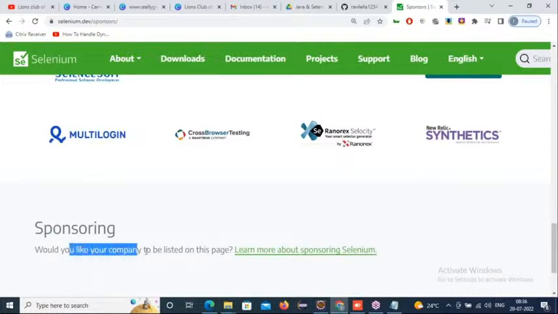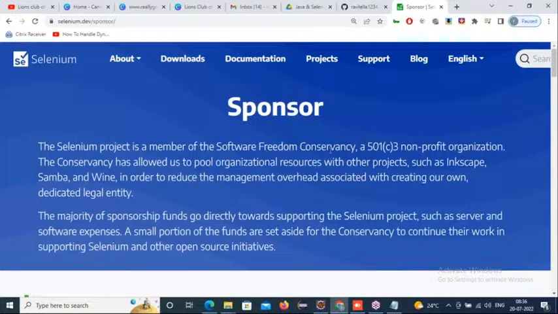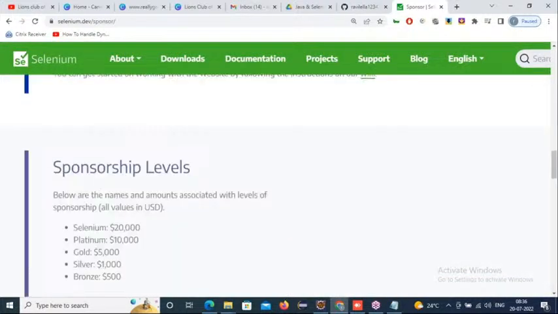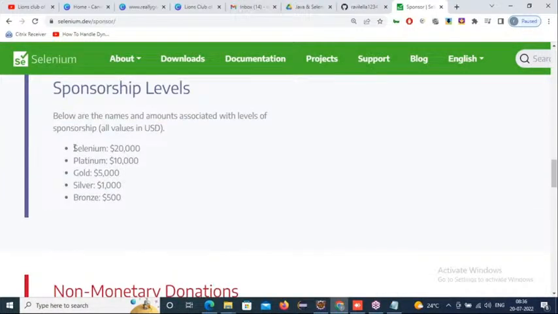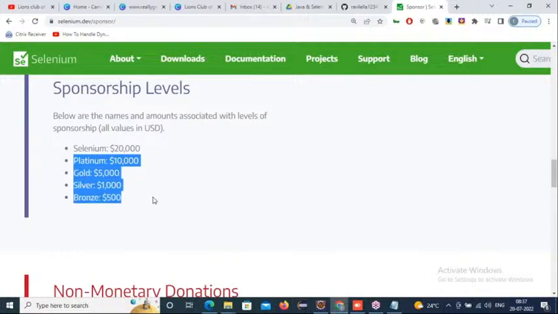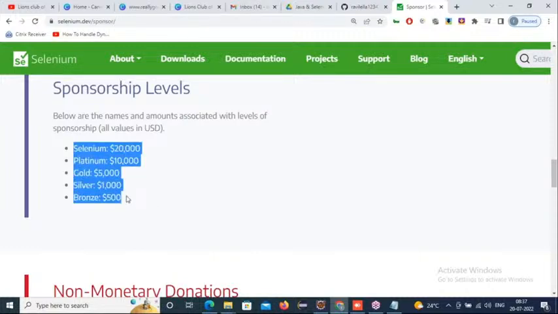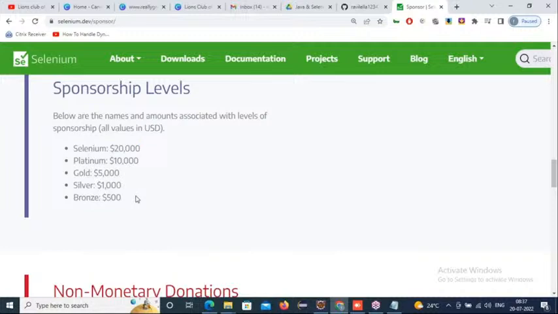Would you like your company to be listed on this page? Just click on learn more about sponsoring Selenium. These are the terms and conditions given here. If you want to be a sponsor in any one of the categories I showed you, Selenium level sponsors, you have to pay $20,000, platinum level sponsors $10,000, like this. If your company wants to be part of Selenium as a sponsor, in any one of the categories, it's your wish, you can be at a sponsor level.